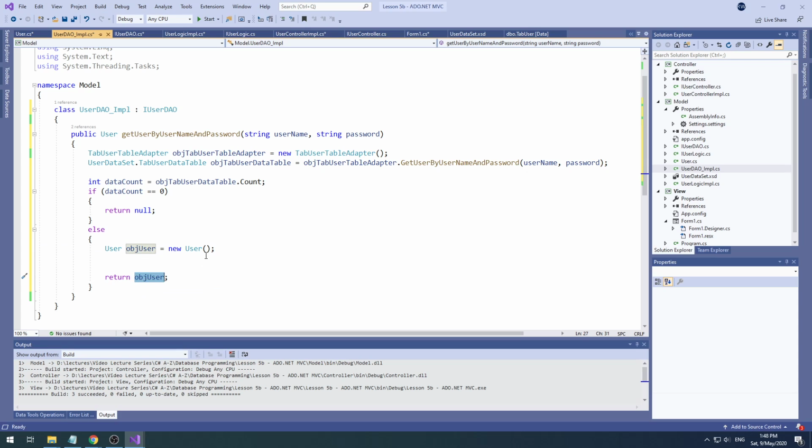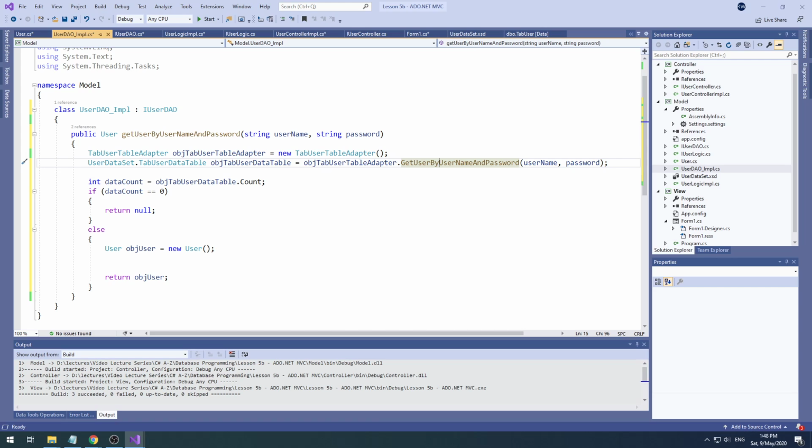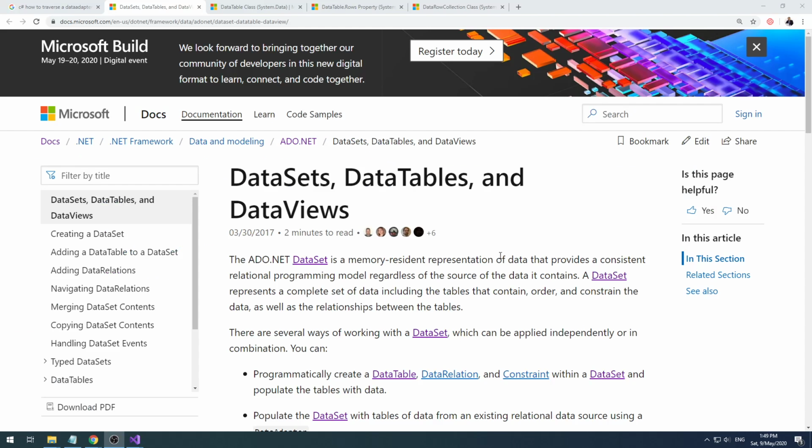Now this is defined in the MSDN. So this obj user data table is going to be a child of the data table in the ADO.NET data set. So if you look at this, let me open a reference. Give me a sec. So I'm going to open one of the references. Okay, so I open some MSDN references.